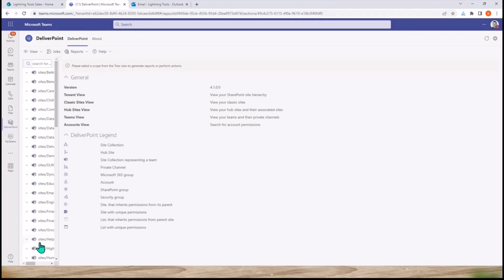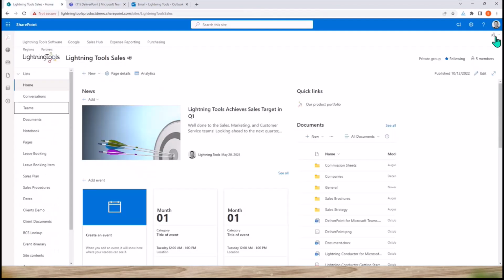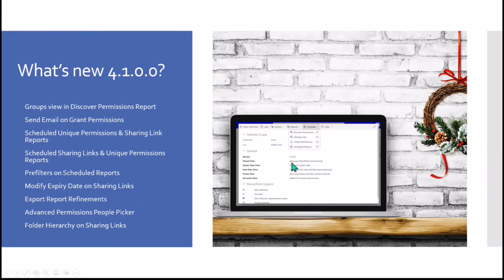We get the tree view in the same way. We get the same reports and the same jobs, etc., that you've just seen. Okay, so let's jump back to the slides for a moment, and we'll talk about what's new in this release.